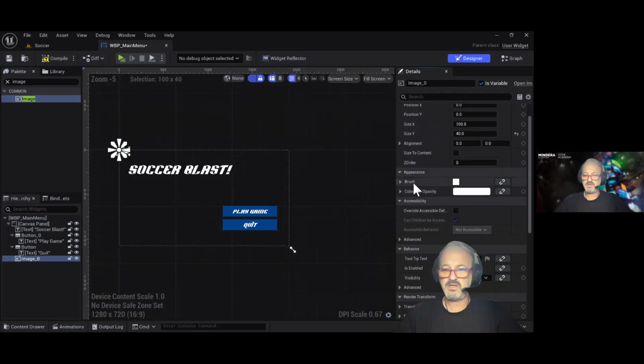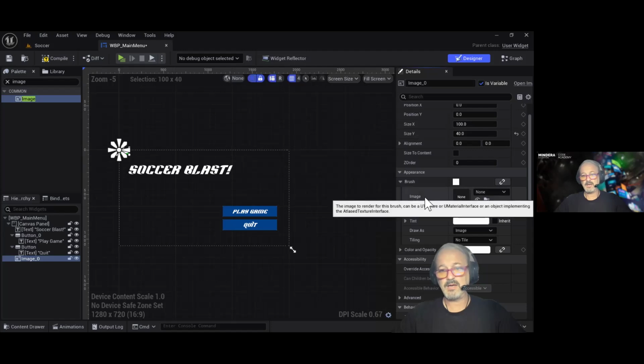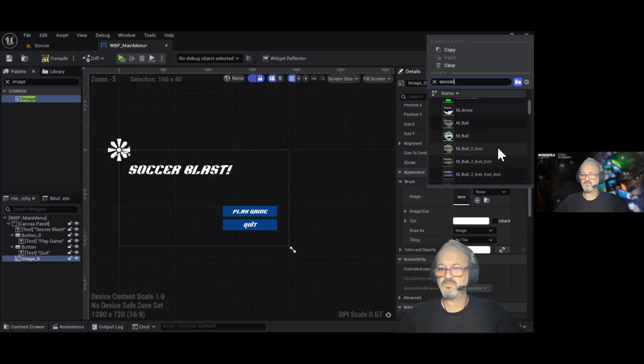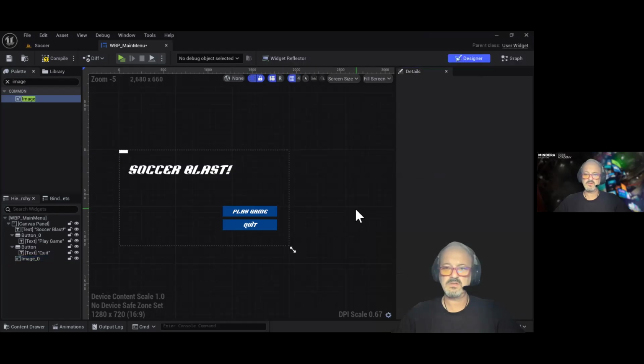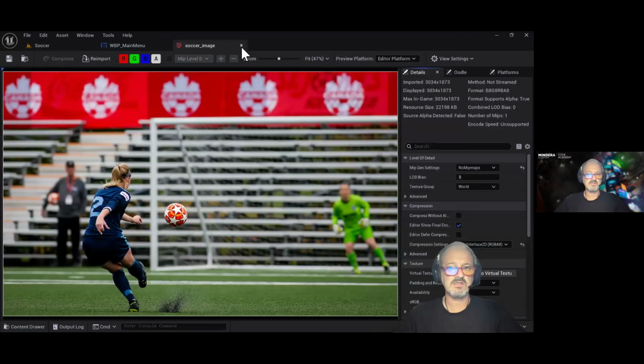And then I'm going to go down here for the brush, and I'm going to choose an image. So I will just search here, type soccer. Well, it didn't come up. Let's see what's going on. Let me compile, save. Here's my soccer image. Okay, that should look good.